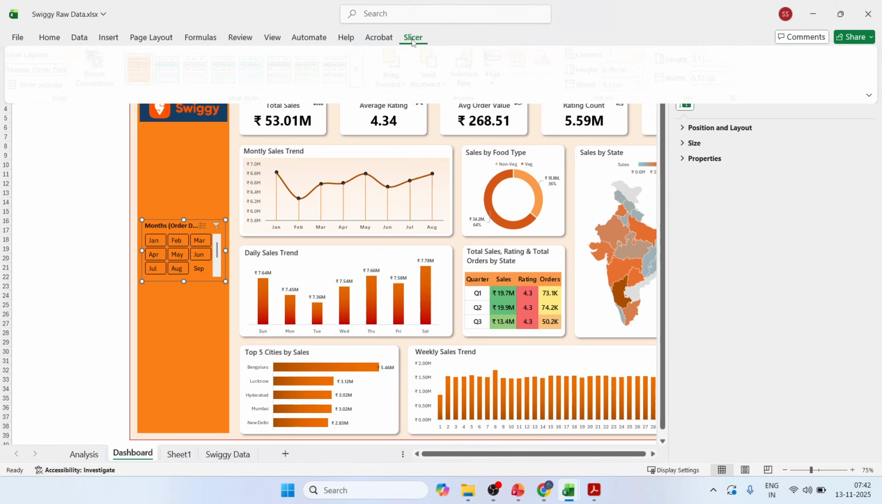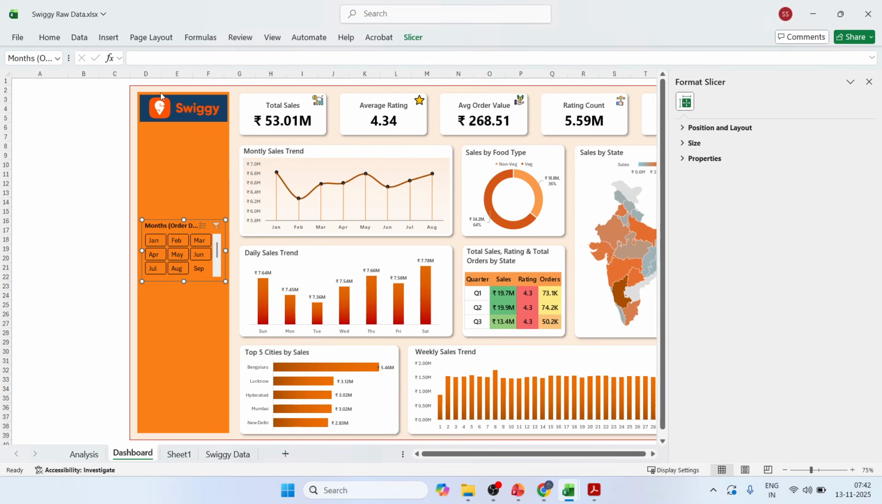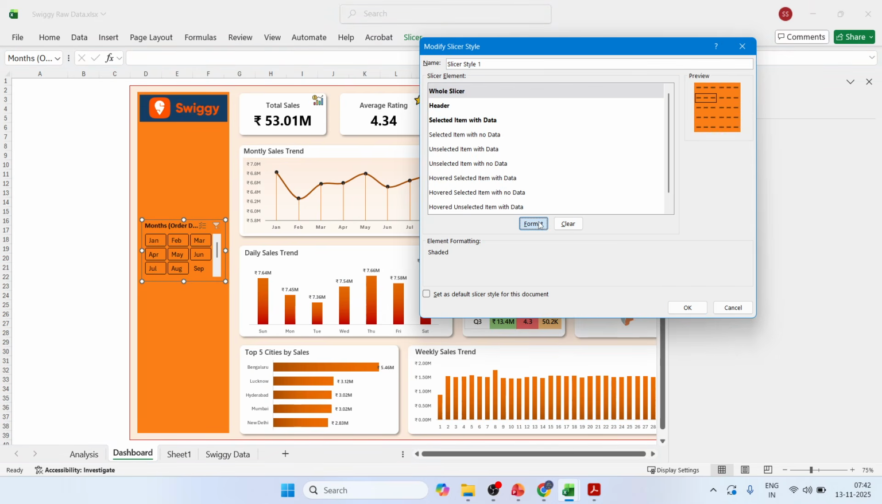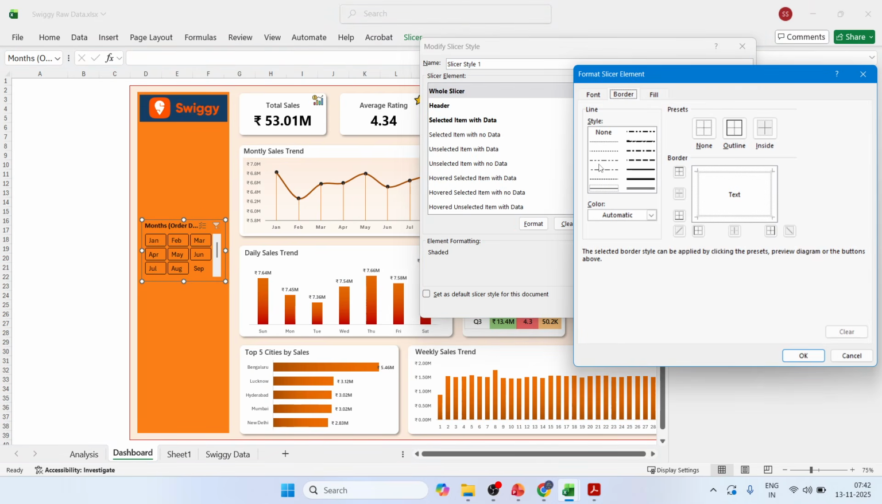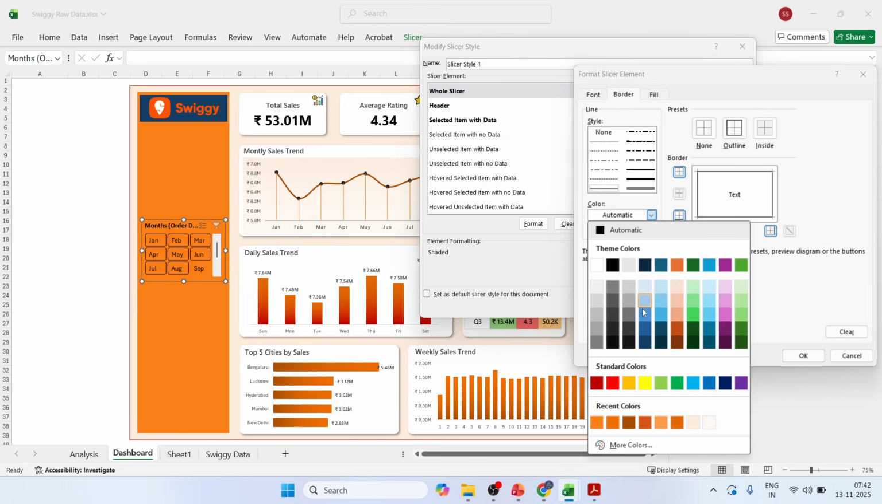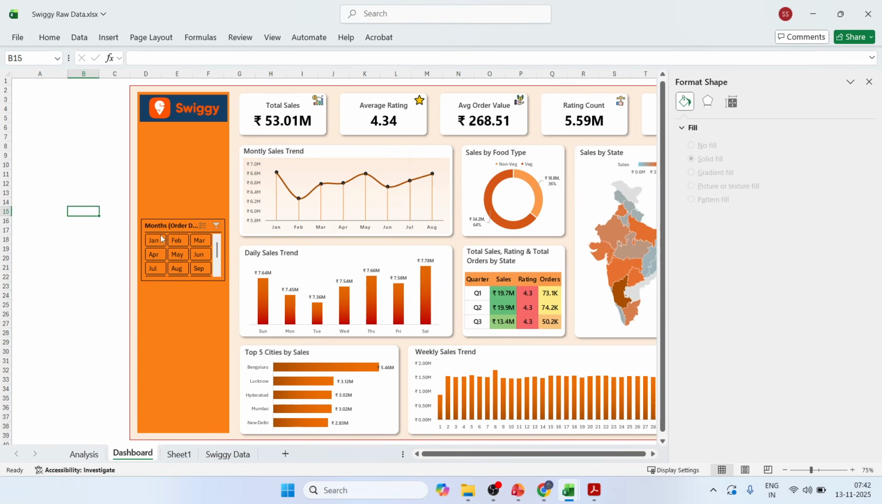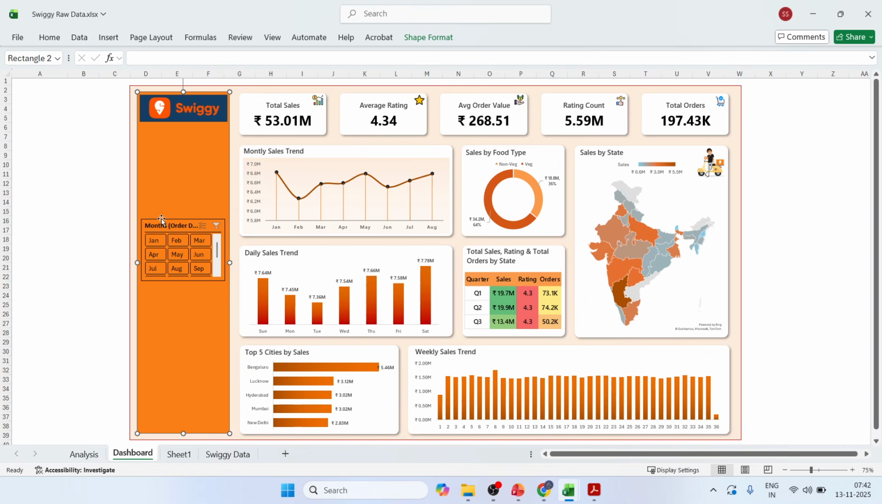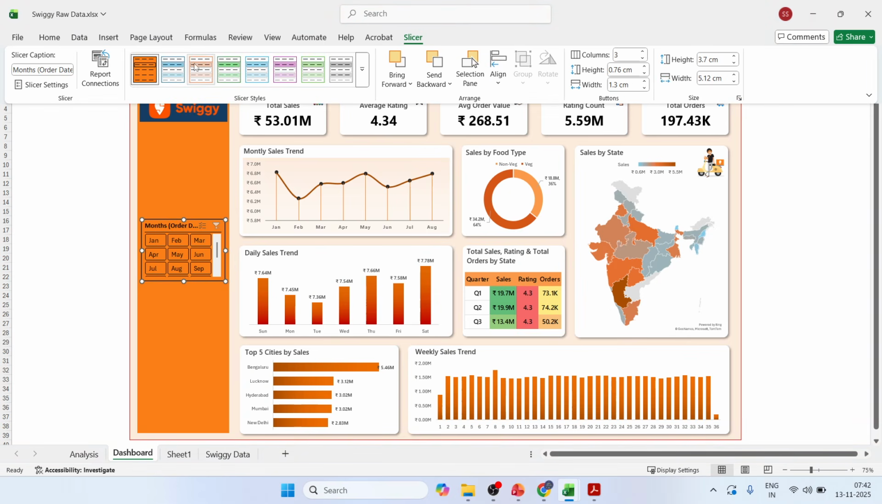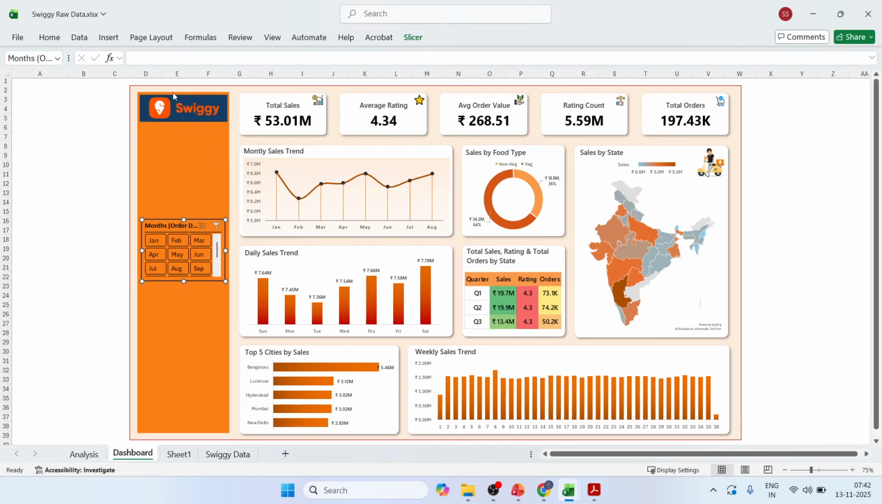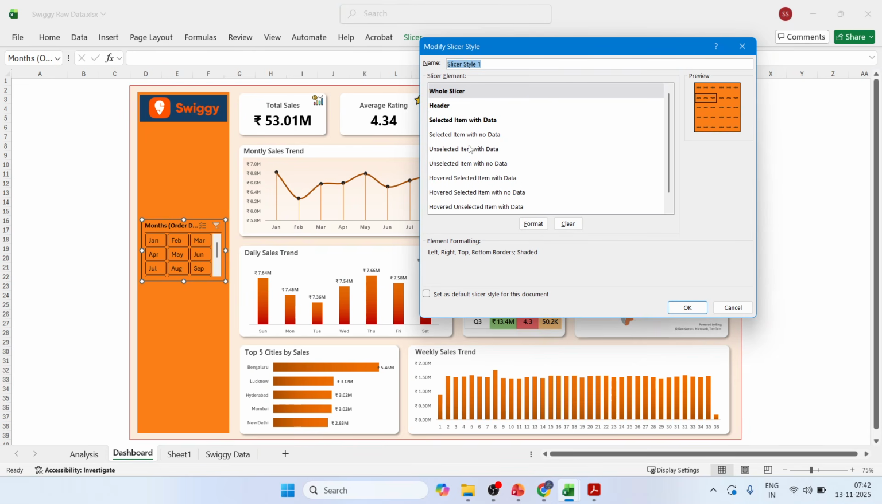All right, then click on slicer, click on modify, and you can see I'll go first in whole slicer and in format, and I will add the outer border to this. So I'll just go to border, select this, and I will choose the same border again, and I'll just click on OK and click on OK. And you can see the external border has been applied to it. All right, then just go to slicer, right click and click on modify again, selected item with data again.